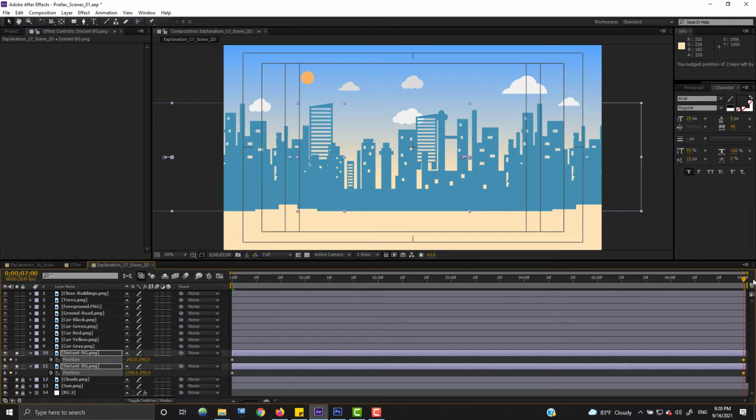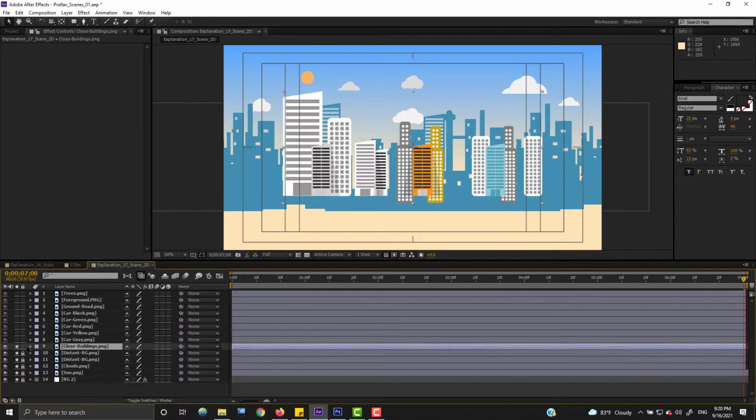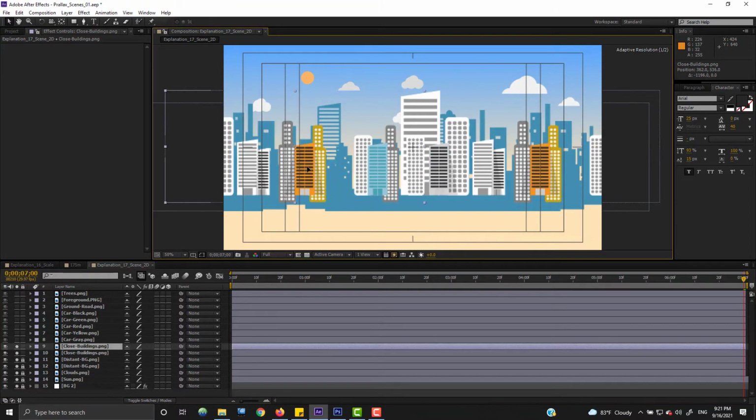So let's move it a little bit more, much more than the cloud layer, because they are much closer than the clouds. Yeah, they have to move more than the clouds.